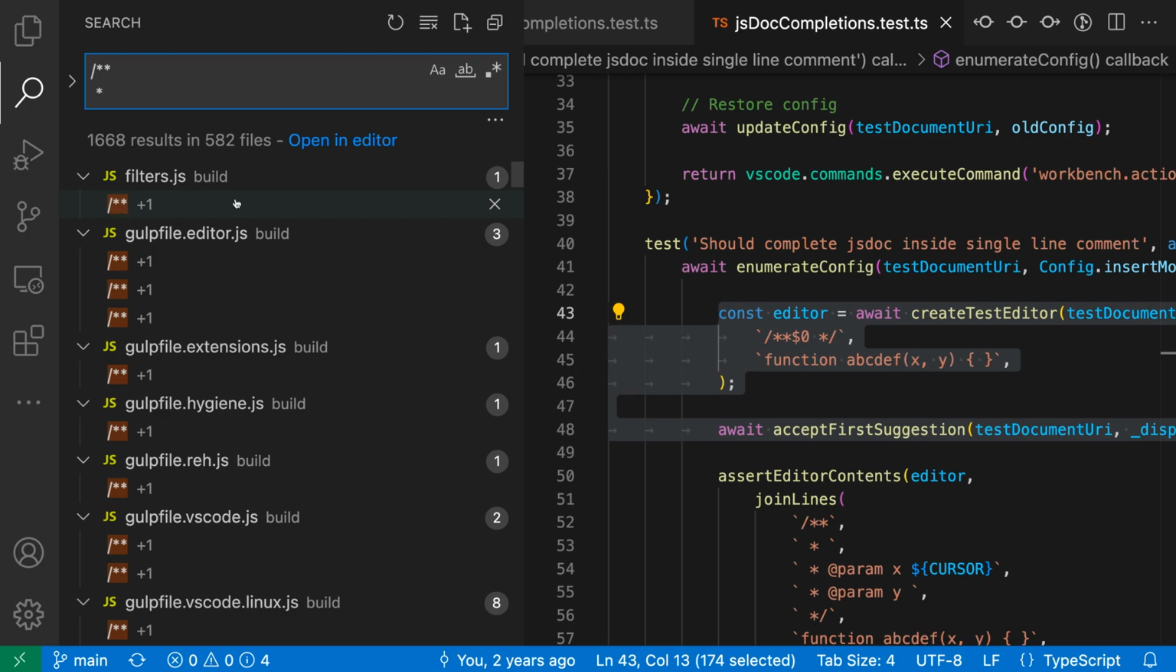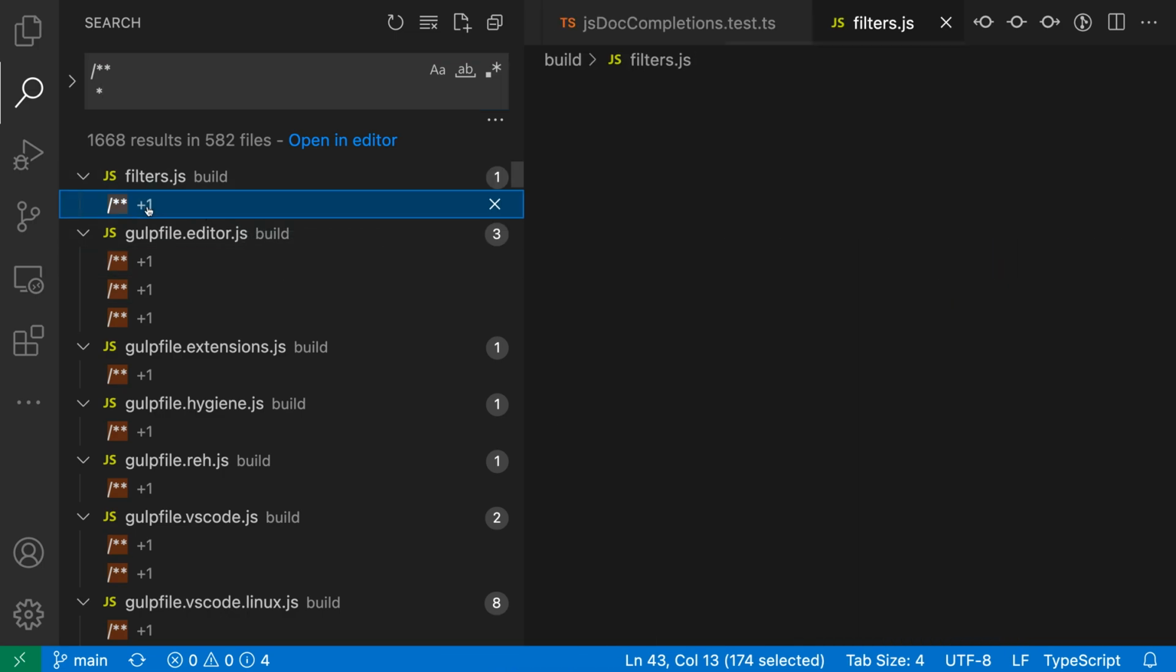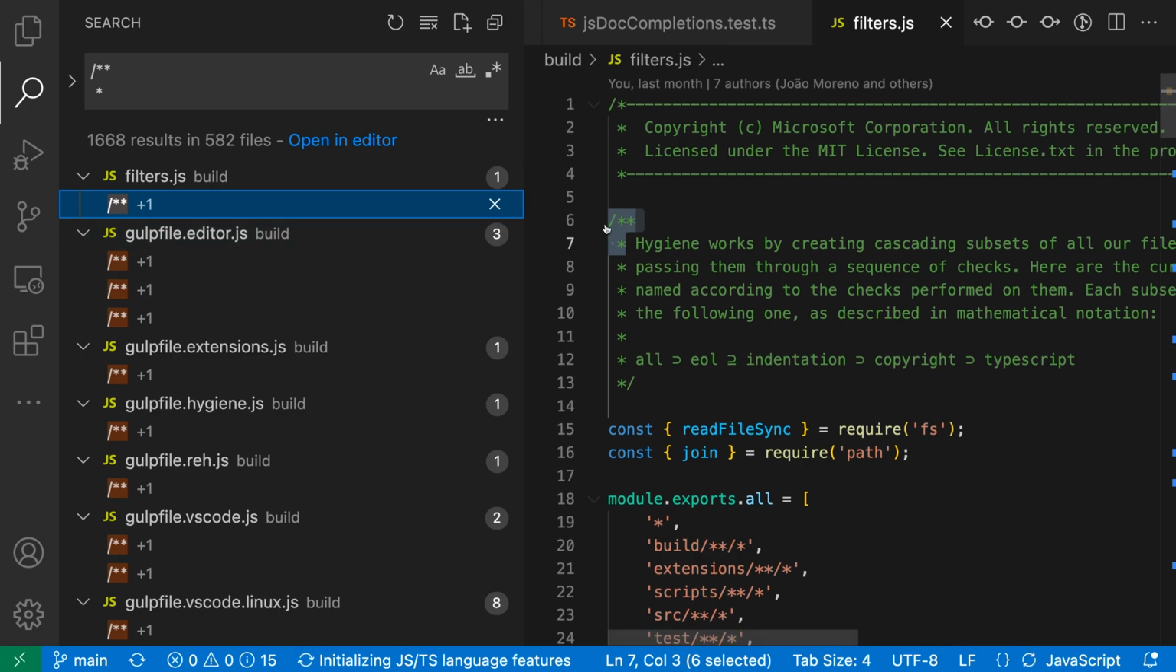You'll see that inside the search results, it has this little +1 next to all the different search results. That is indicating how many extra lines of text are being matched. And if I actually click on one of these search results here, you can see that it's highlighting the entire search term here. So it is matching over multiple lines.